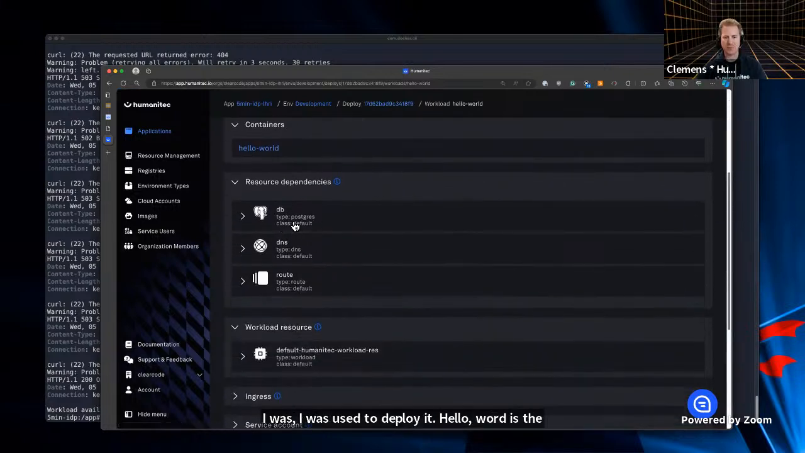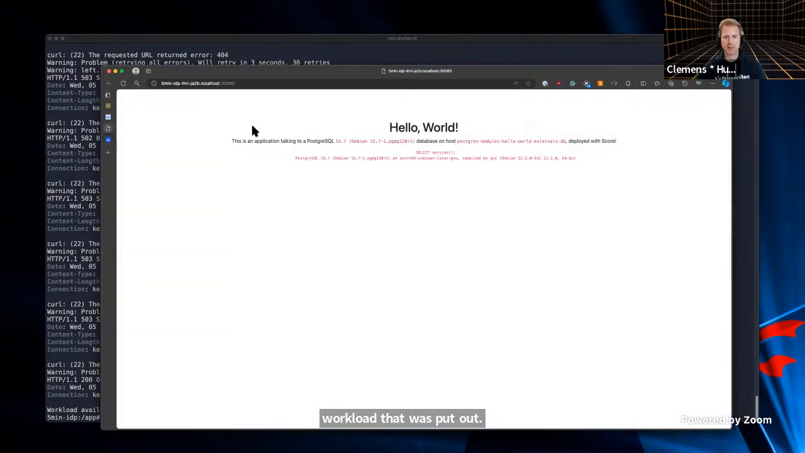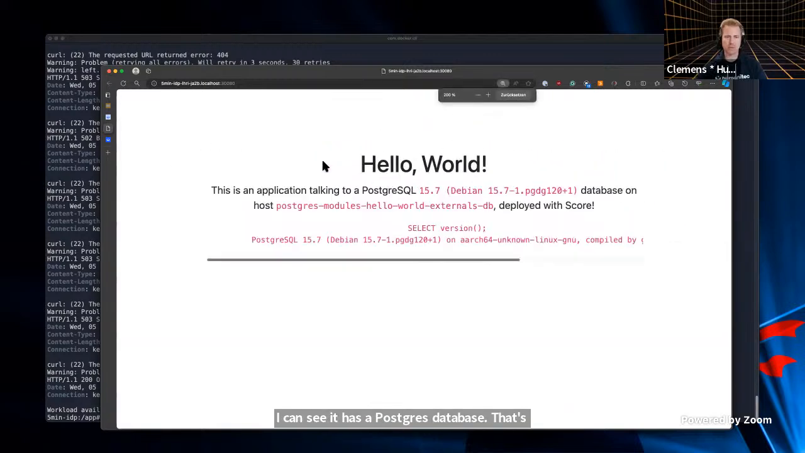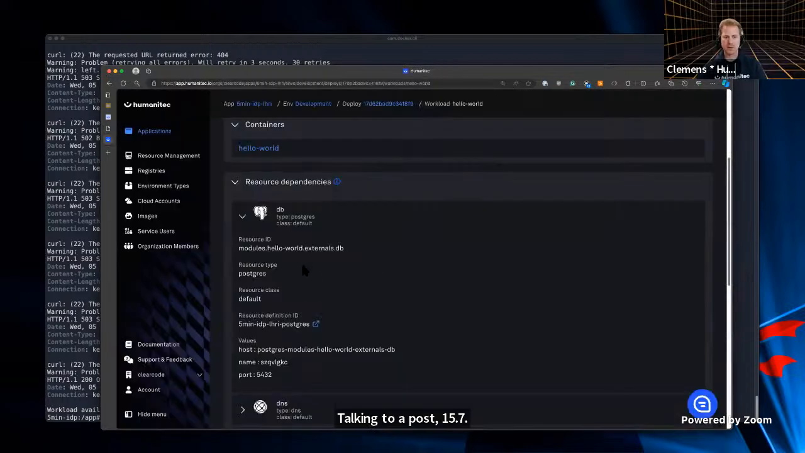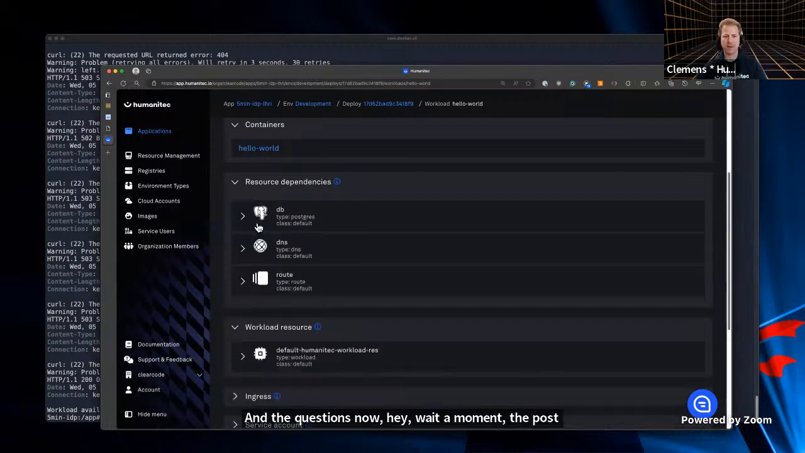I can see it has a Postgres database. That's matching. It says here, this is an application talking to PostgreSQL 15.7. Yeah. And the question is now, hey, wait a moment, the Postgres database? Where is that coming from? All right, let's take a look.